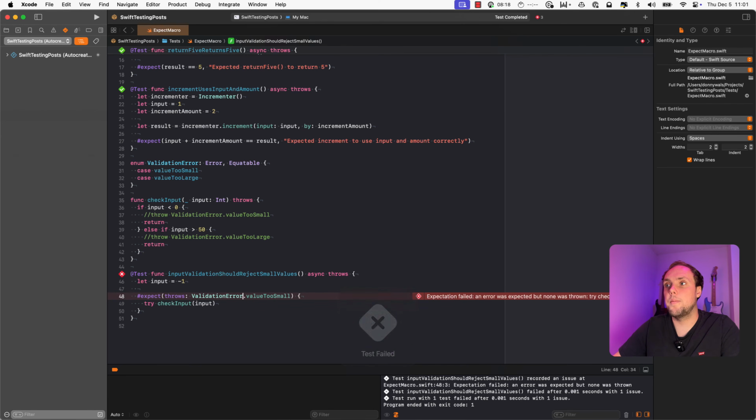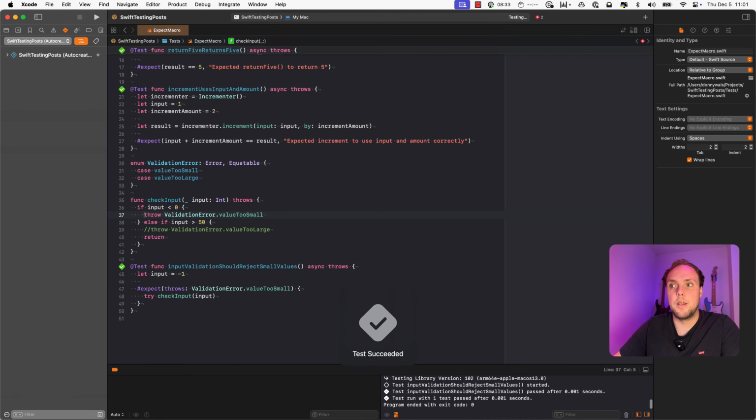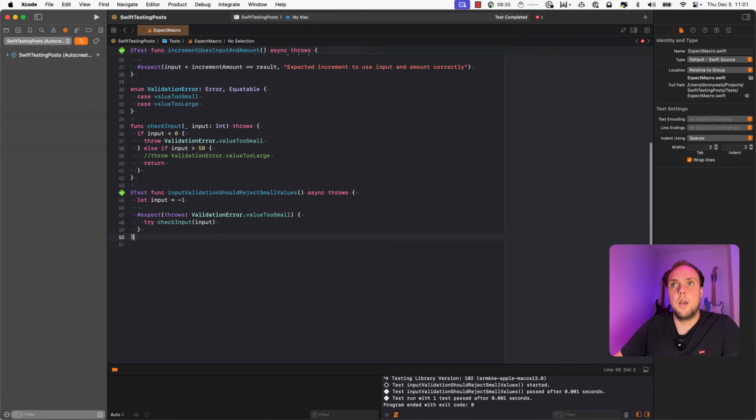Now, notice how my expectation failed. An error was expected, but none was thrown. So that makes sense. I can fix my test right now by saying throw validation error value too small, and we'll notice that everything works. That's perfect.